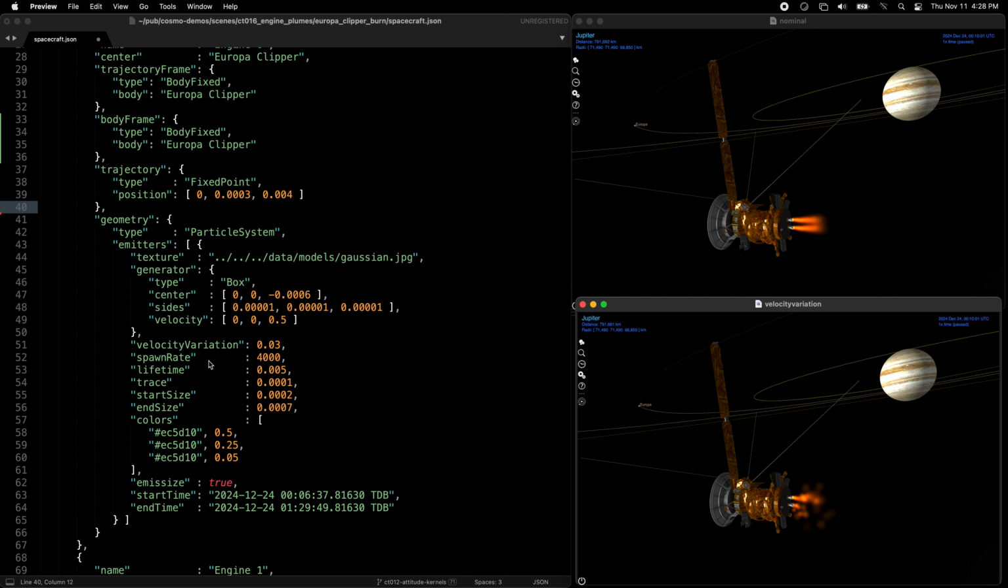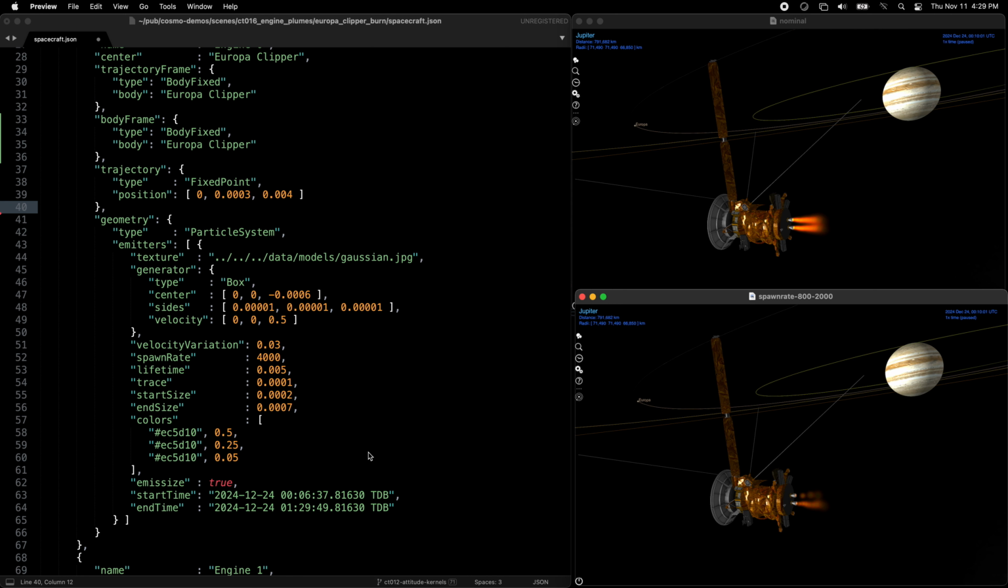Again, velocity variation controls how much the particles can deviate from the nominal velocity vector, and with high variation, the plume looks less controlled, and lower is too straight along the velocity vector, so the plume appears to be perfectly still. Spawn rate controls the rate at which the particles are emitted, so if it's too low, the particles can be distinguished from each other and not look like a solid flow, as is shown here in the image.